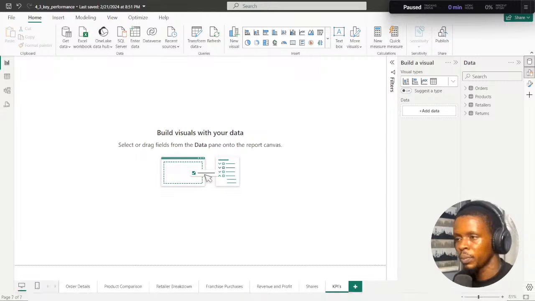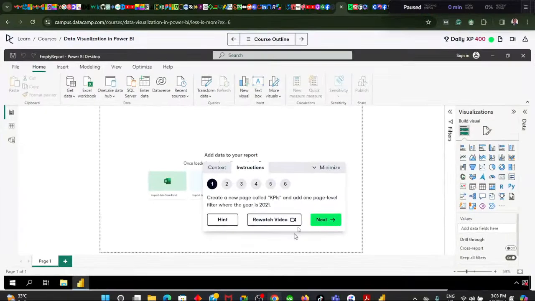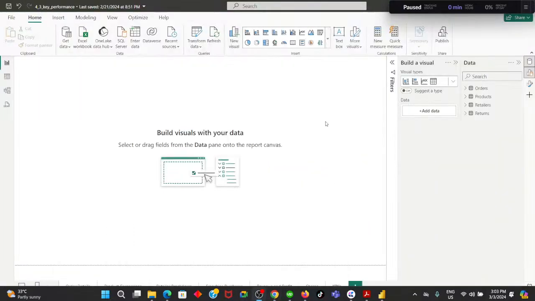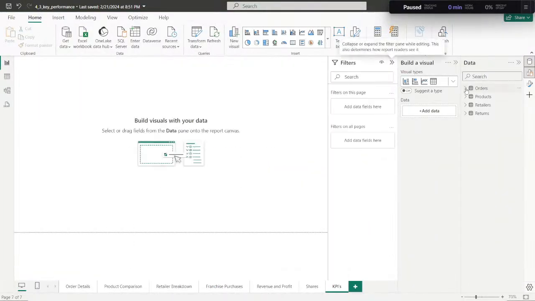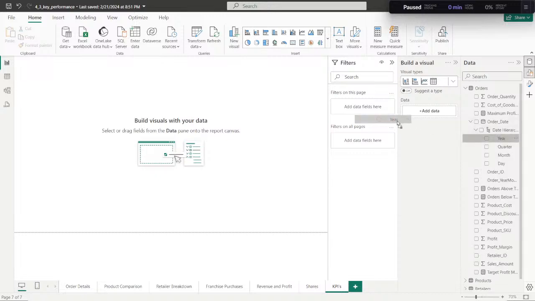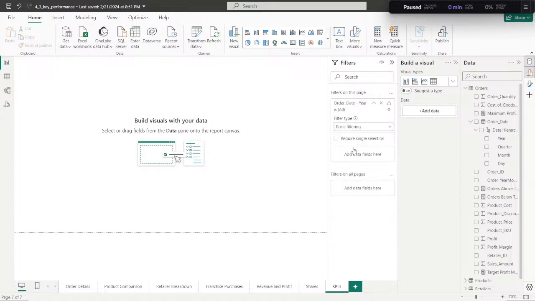Following the instruction, the instruction says add a page level filter. So I want to add a page level filter here. Our page level filter will be the order year, which is 2021. Let's do basic filtering. Just set the order year to 2021.